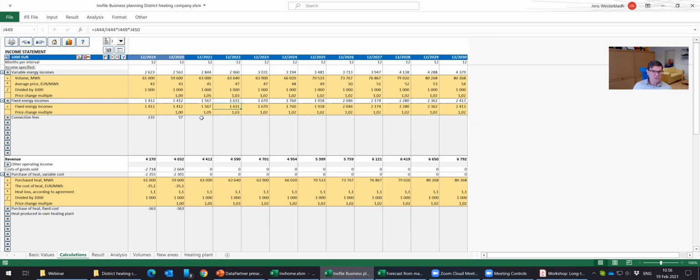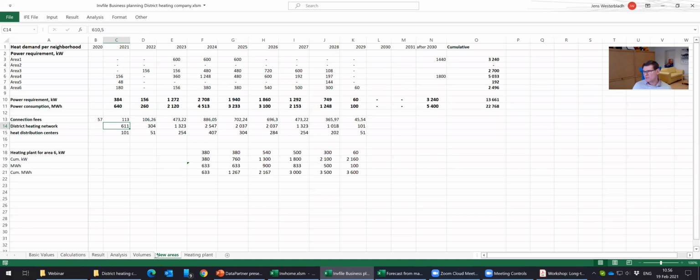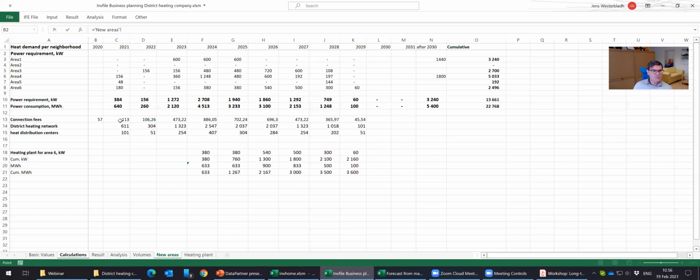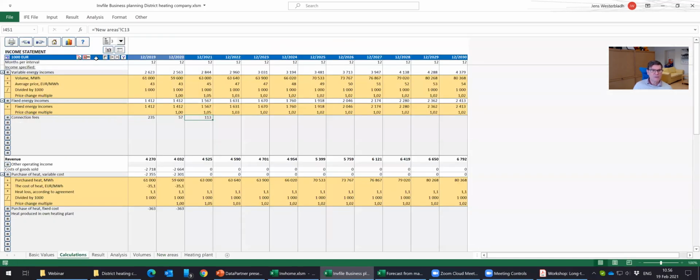Connection fees, okay, they should come from, let's see. Yeah, connection is always when you connect to a new customer, so it's only for new areas. So we take it from here. I will simply link there. So equals that one. And now just copy the formula. Nice. Okay. So now we have modeled the planned incomes.